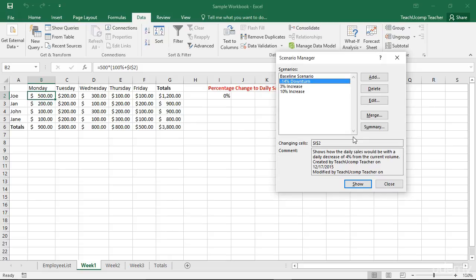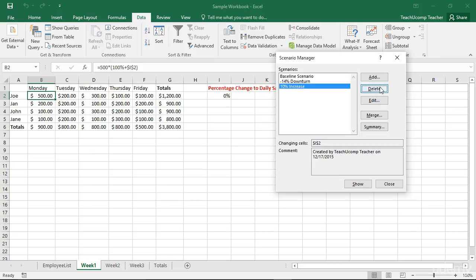You can delete scenarios that you no longer need within the Scenario Manager dialog box as well. To do this, open the Scenario Manager dialog box and then select the name of the scenario that you want to delete. Then click the Delete button that appears at the right side of the Scenario Manager dialog box to remove it instantly. You can also import other scenarios from other worksheets and other workbooks into your current worksheet.